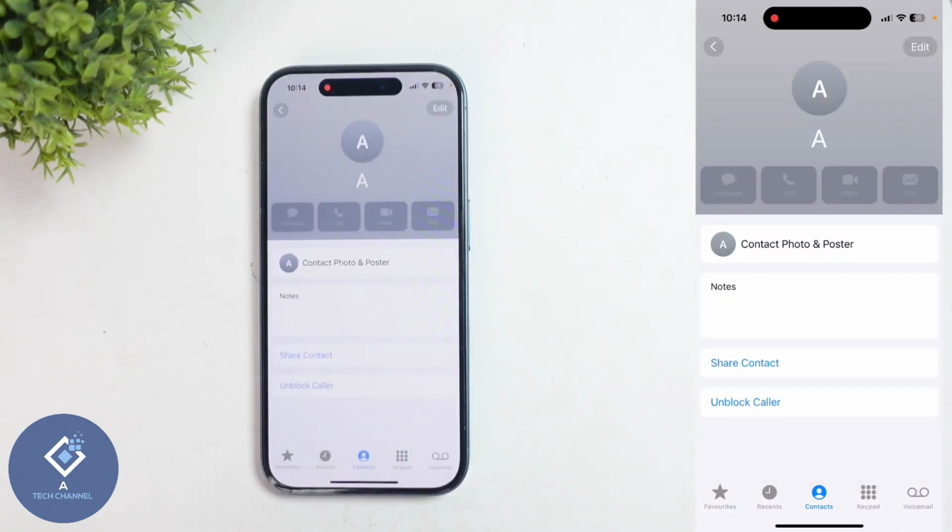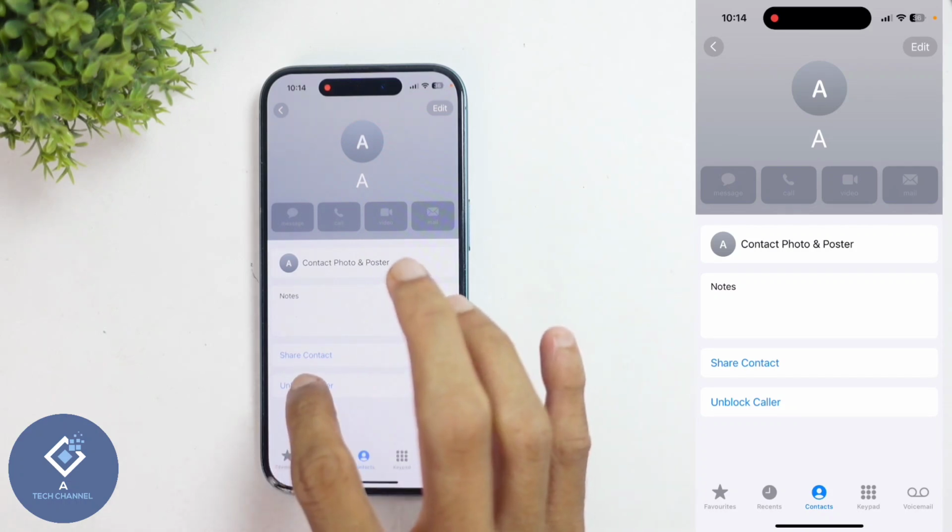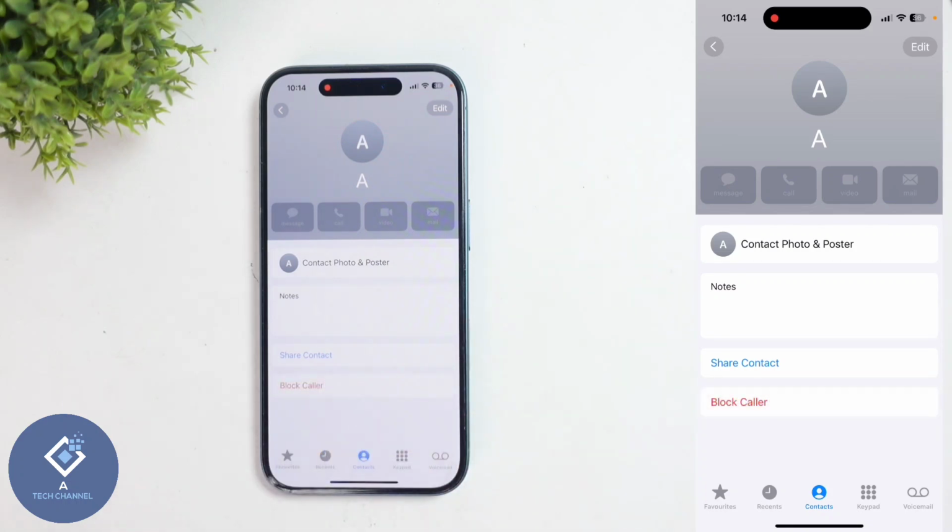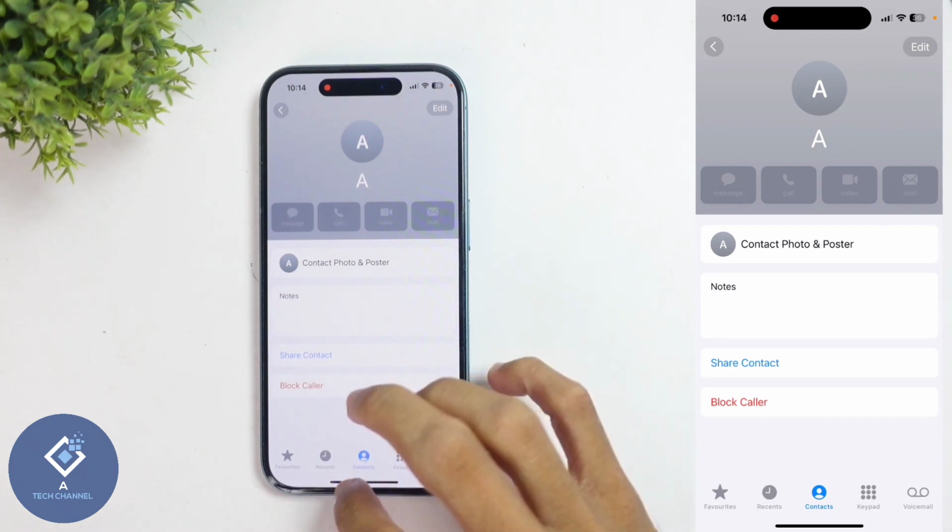When you are clicking on that, down here you can see Unblock Caller. Click on Unblock Caller. When you are clicking on that, that person will be unblocked. But one thing is that sometimes you may not remember every contact that you have blocked. In that case, what you can do is go to Settings.